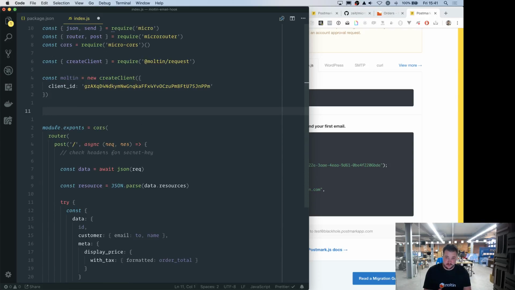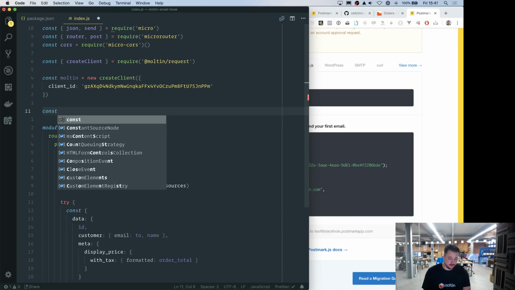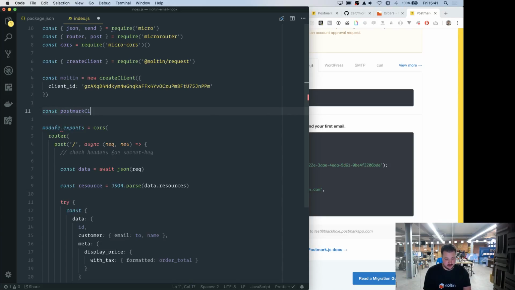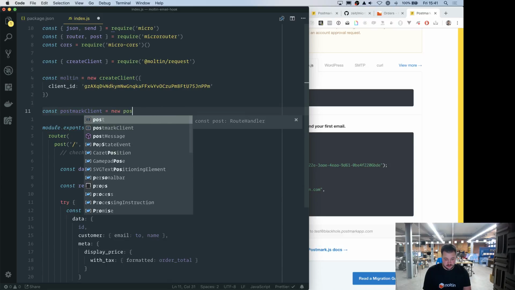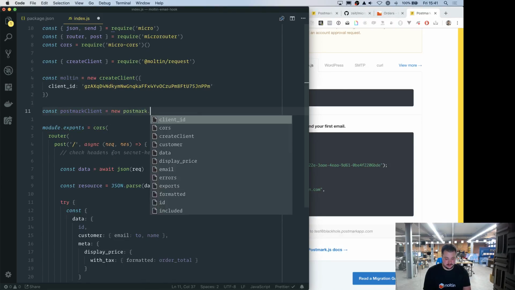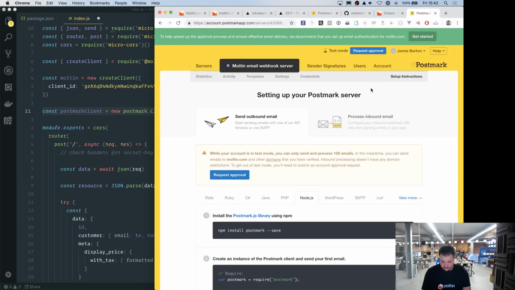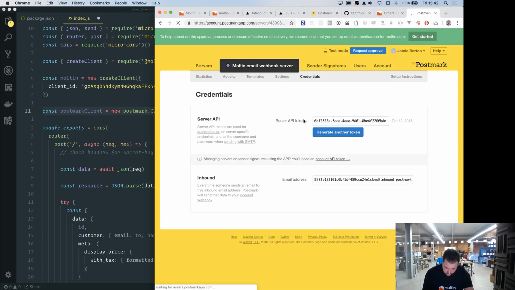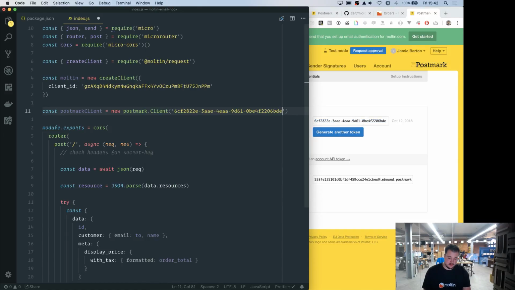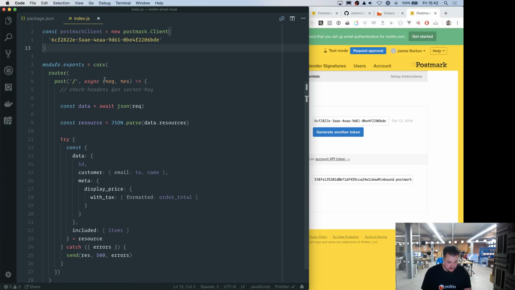So just at the top here, because I've already installed Postmark, if you've not done that already, you'll want to run npm or yarn install Postmark, and that'll install those libraries. So let's include Postmark client, and that's going to be new Postmark dot client, and then we need to pass in the Postmark key. We can find that Postmark key within the credentials tab, I'm guessing here. Okay, this is the token here, and then we'll pass this in here, and then we've got that token, and Postmark is all configured.